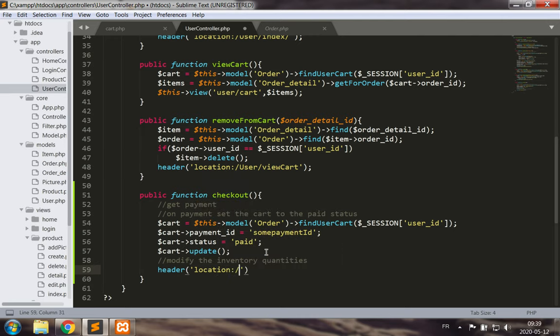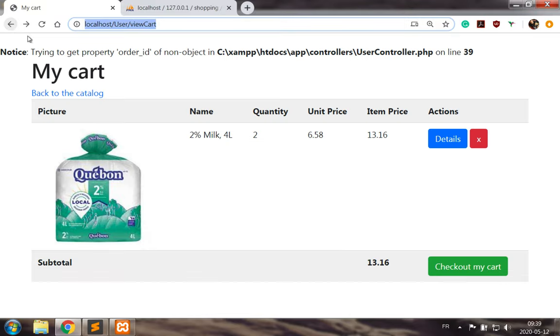Location: /user/index. Something should be there. Maybe we should specify you've checked out your order, or just redirect. So for now, we are only going to redirect. Okay, well, actually, let's go see if there's anything in the cart.